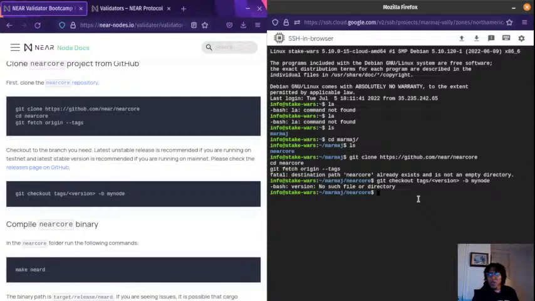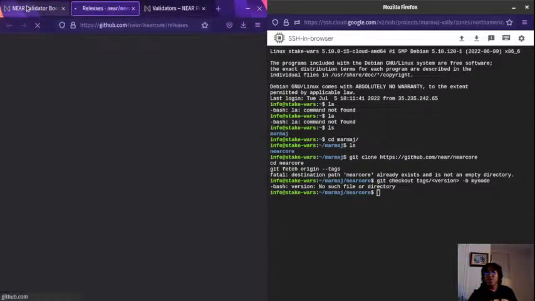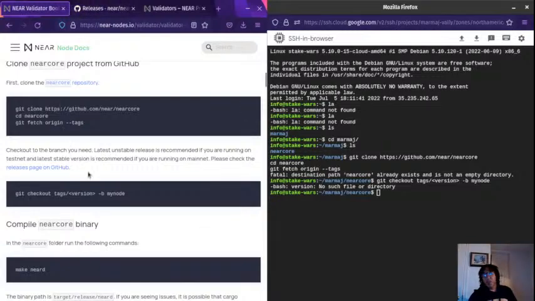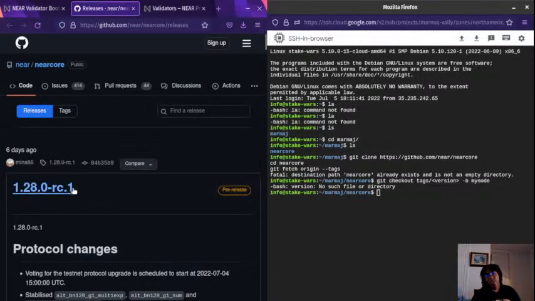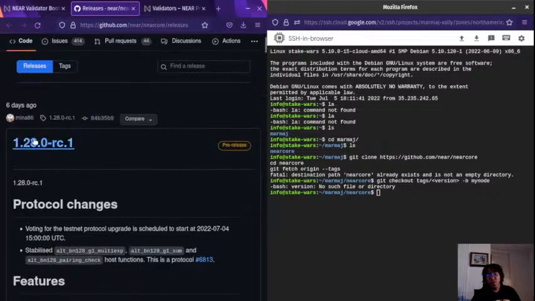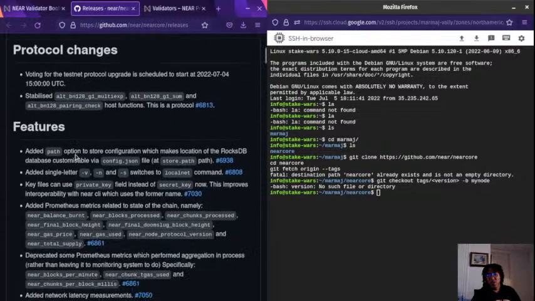This is always difficult for me, this part, but we'll get it, don't worry. Compile nearcore binary. Okay, so we're doing this in order. This part actually is a bit confusing. I always get stuck here because we'll do what it says to do and then we'll do what I do. So it says, please check the release page on GitHub. Well, this is actually pretty straightforward, I think.